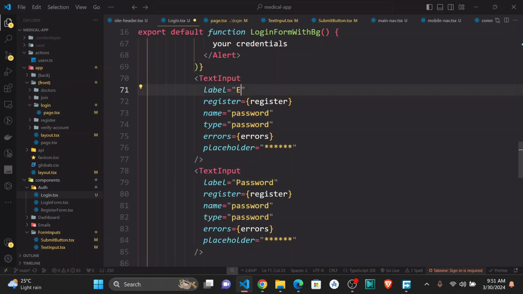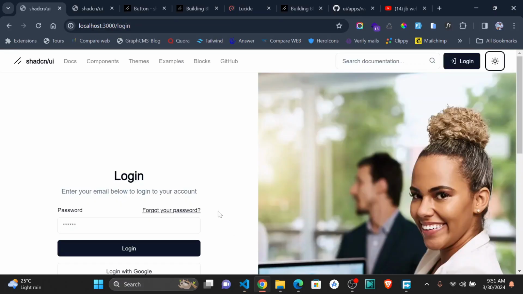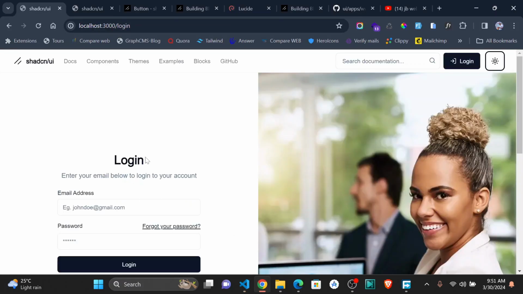Label is email address. Register name is email. Type is email. Placeholder is e.g. John Doe at gmail.com. Okay, so this is how it looks like.